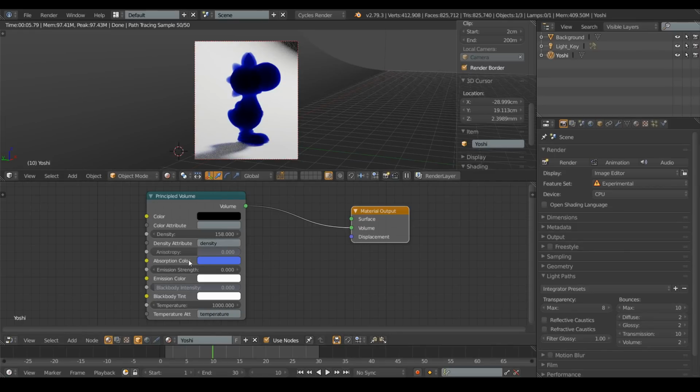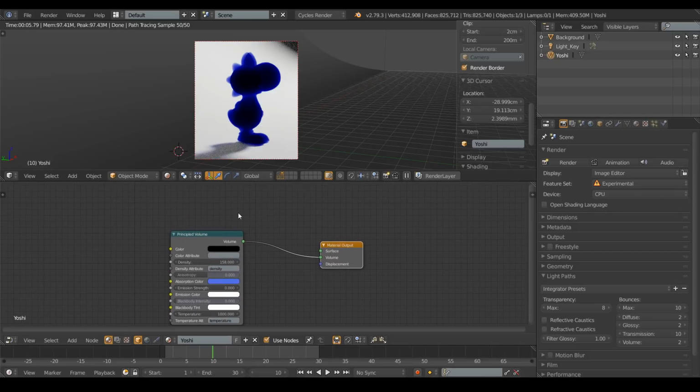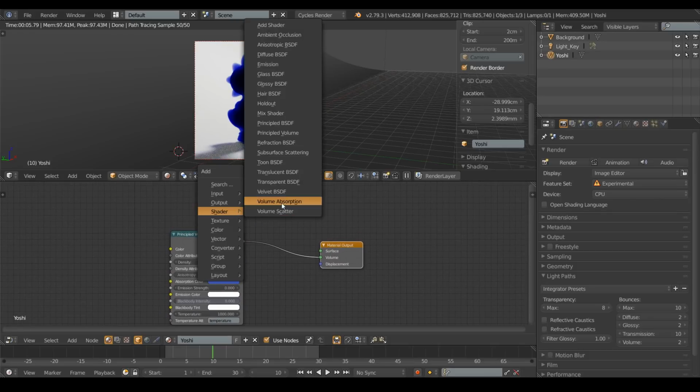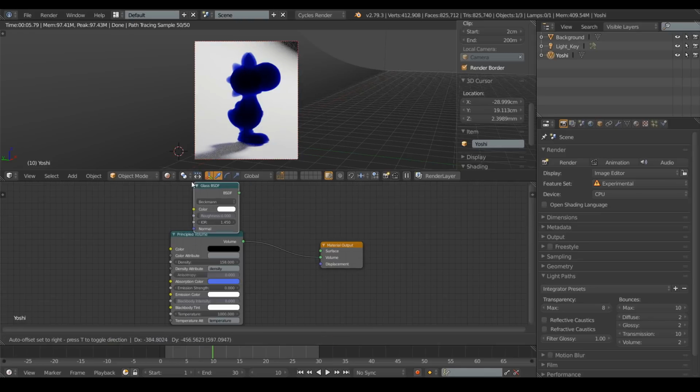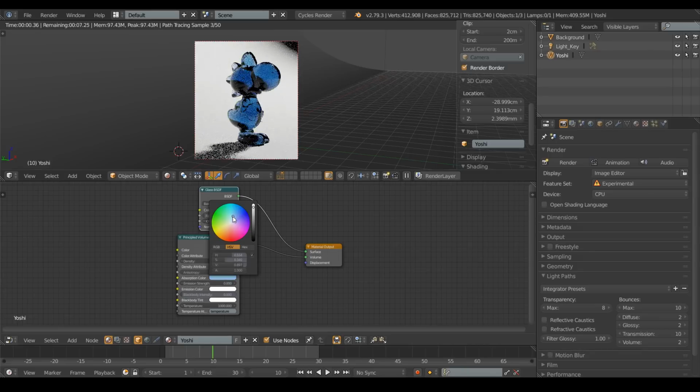So you can use this absorption color to create, for example, colored glass effects. Let me show you an example. Let's create a glass shader. Let's connect it to the surface. Maybe the density is a little bit too much. Let's bring it back to 50. Let's change the color to a more glassy color. Maybe a darker color, like this.